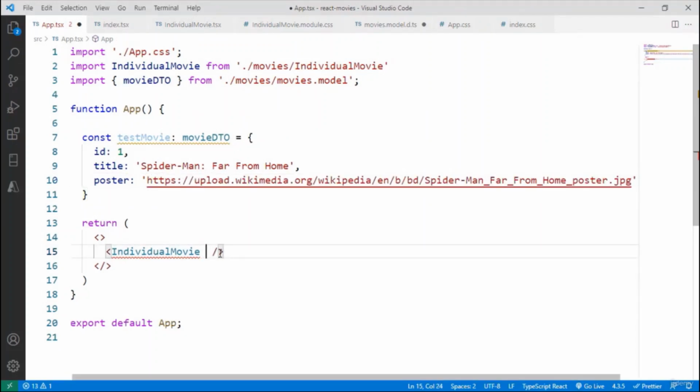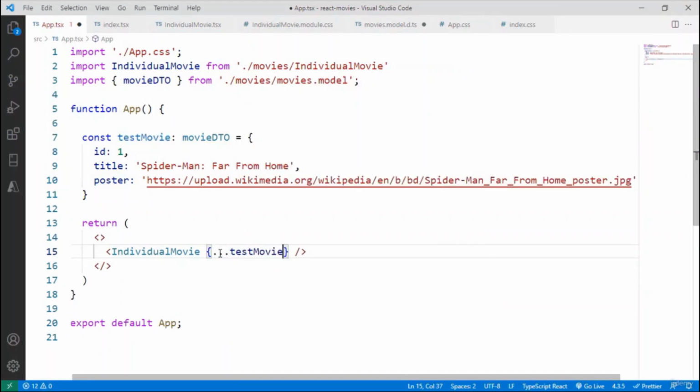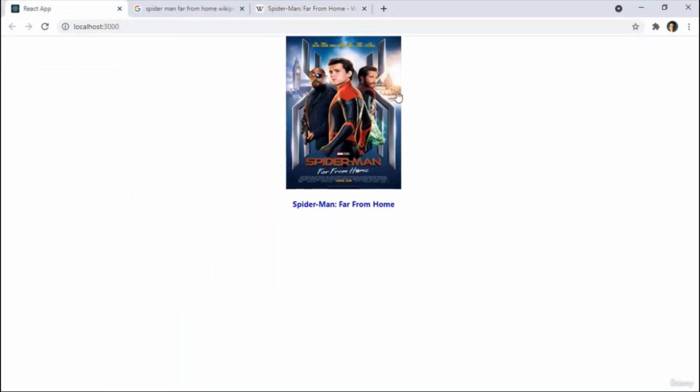And now let me pass our test movie. We can use test movie like this, and now we are passing the ID, title, and poster. And now let me save everything, and let's come back to Google Chrome. Let's come here, and as you can see, we have our movie here. And as you can see, the image is a link, and the title is also a link. So this is fine. We are progressing. Now what we're going to do is create a component that will allow us to display a list of movies.